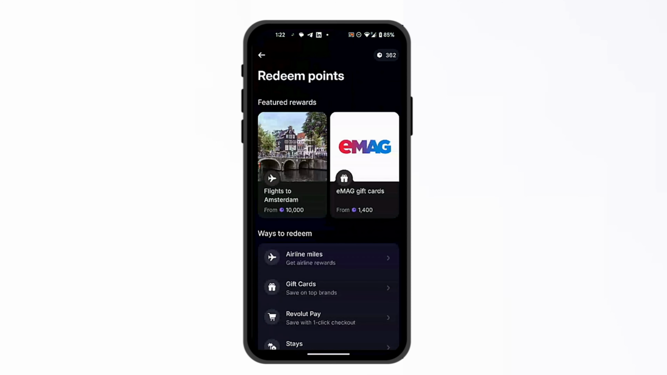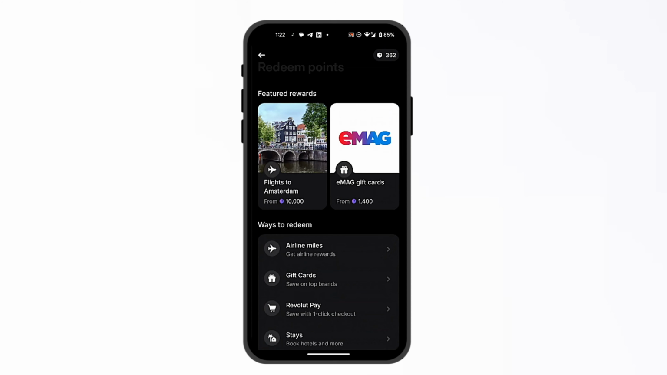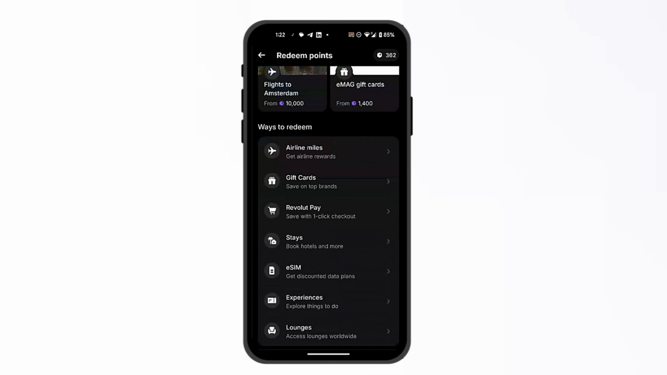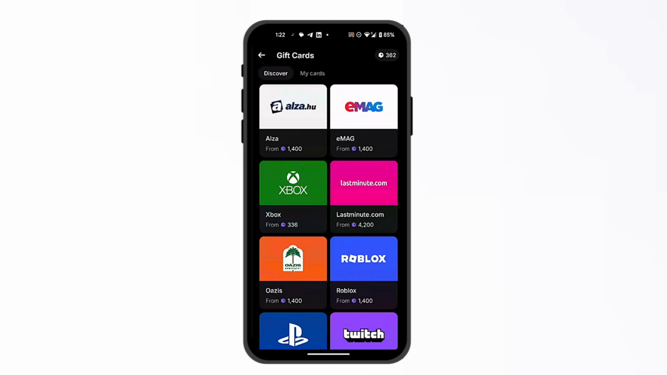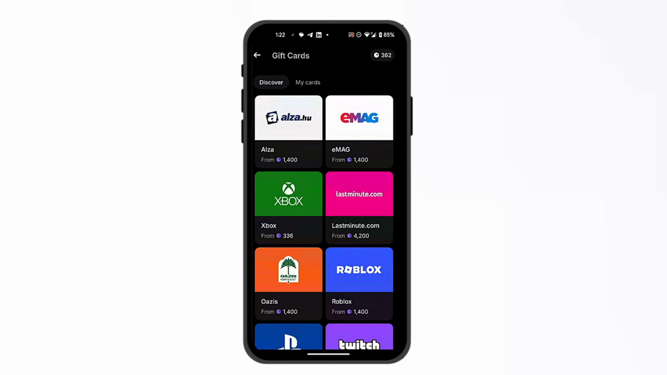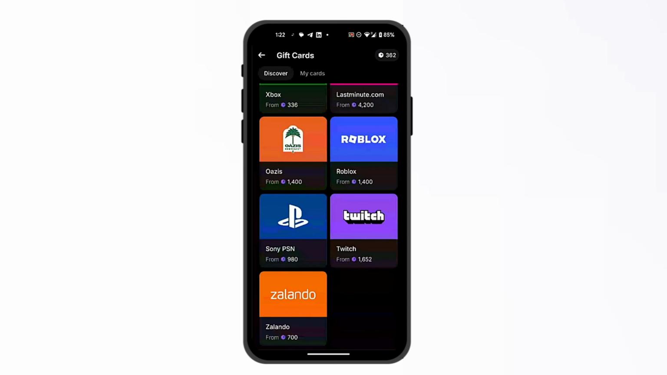And then from here you can see all the different types of rewards that you can apply from. So from airline miles to gift cards to Revolut Pay, stays, eSIM experience and lounges. You can exchange them with anything you want. So for gift cards it can be the easiest. And so once you have the minimum amount, for example for me I can click on the Xbox, and then from here I can get around $5 worth of Xbox for the points that I have gotten for free.